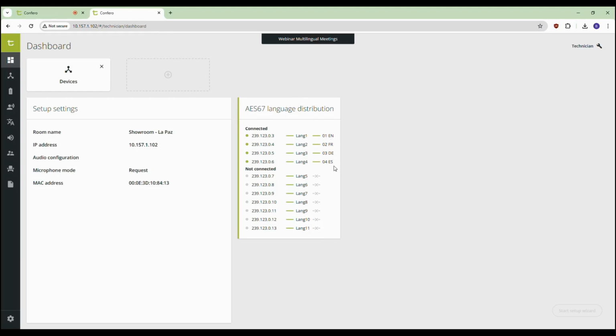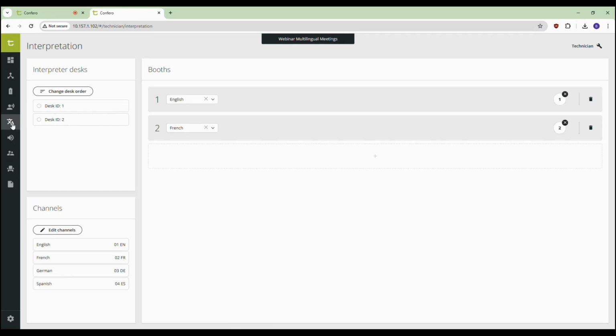There's no problem reported, and everything is okay. Again, as an operator and technician, you want to be sure that everything works okay. If we move further forward to the interpretation settings of the system, we can edit the different languages.